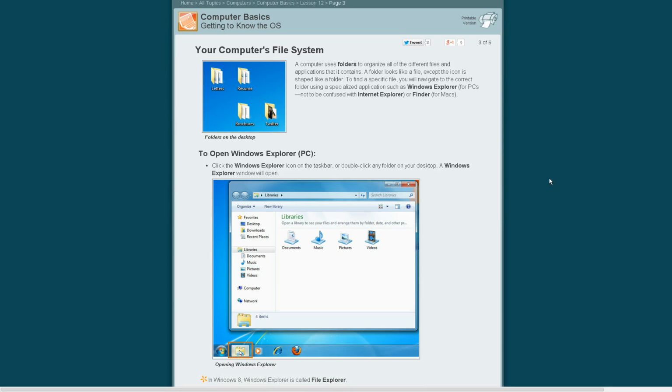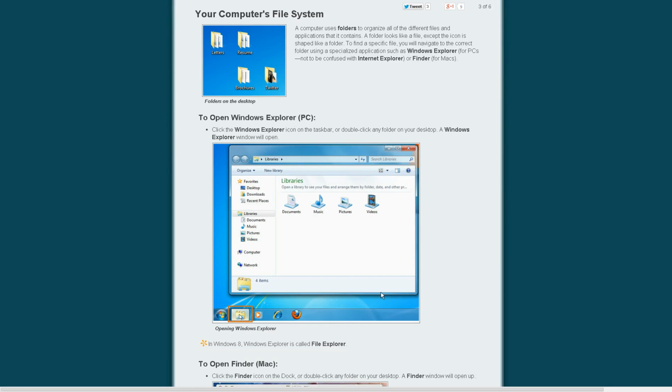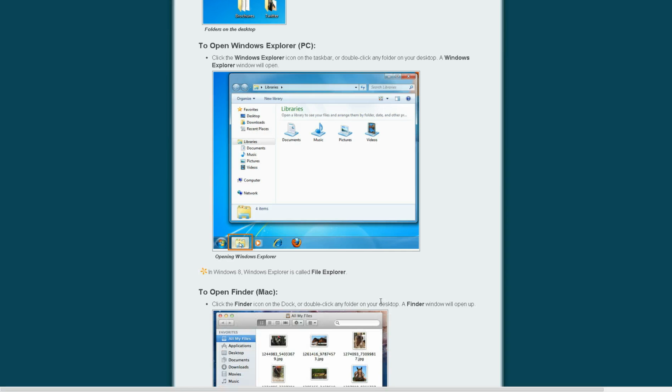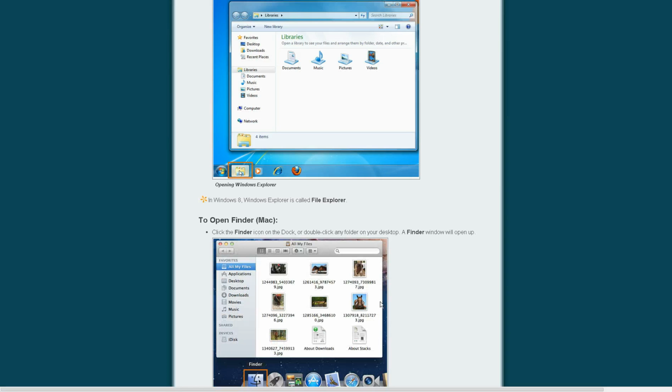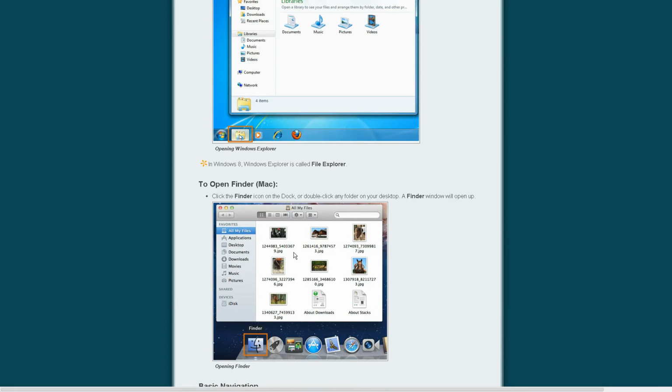So, to open Windows Explorer, you have to click on the Windows Explorer icon on the taskbar, and then double-click any folder on your desktop. A Windows Explorer window will open up, which is where your files will be. To open Finder on a Mac, click the Finder icon on the dock or double click any folder on your desktop. A Finder window will open up.